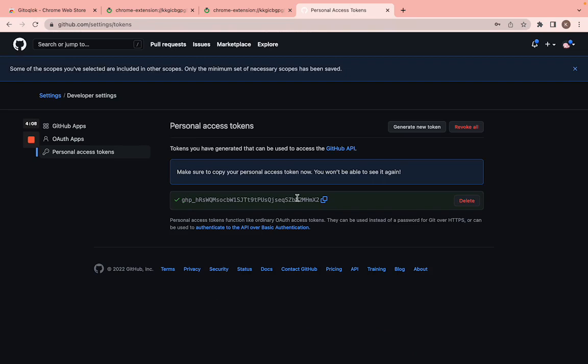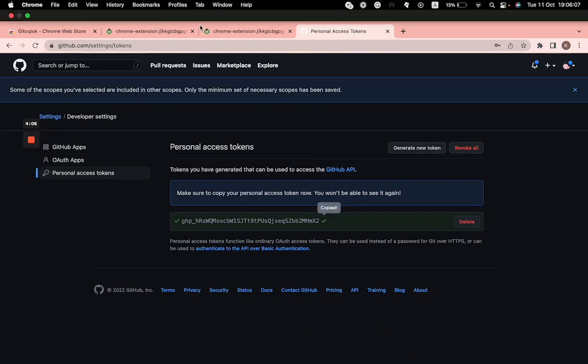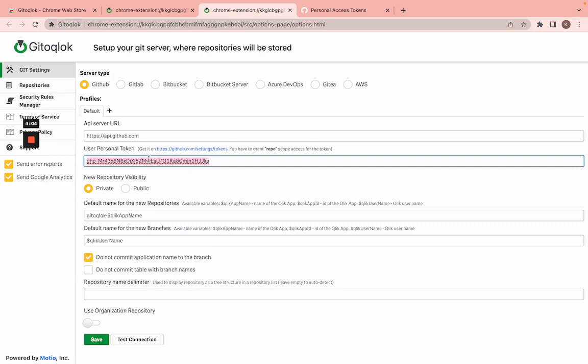This is your personal token. You need to copy it and insert it over here. You can test the connection and save. And now you're ready to go.